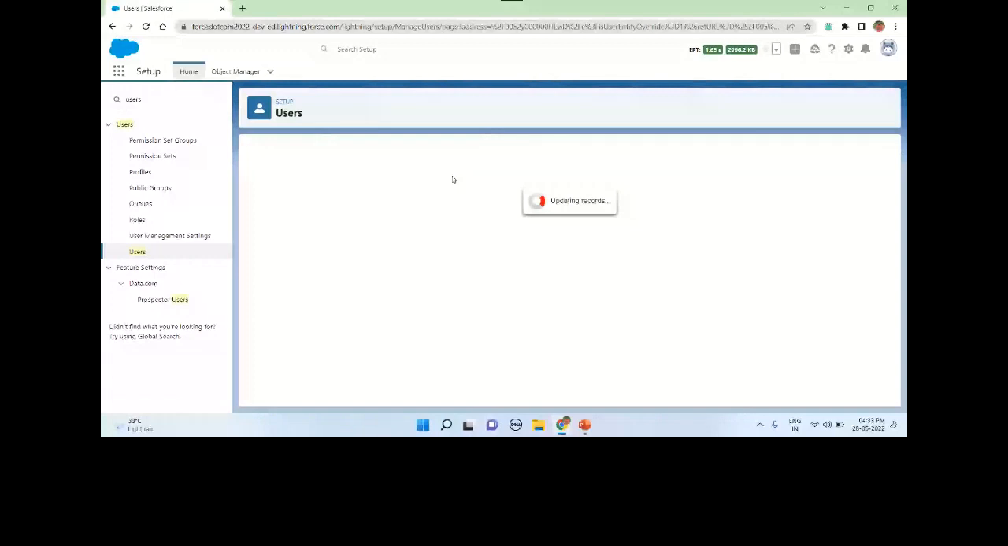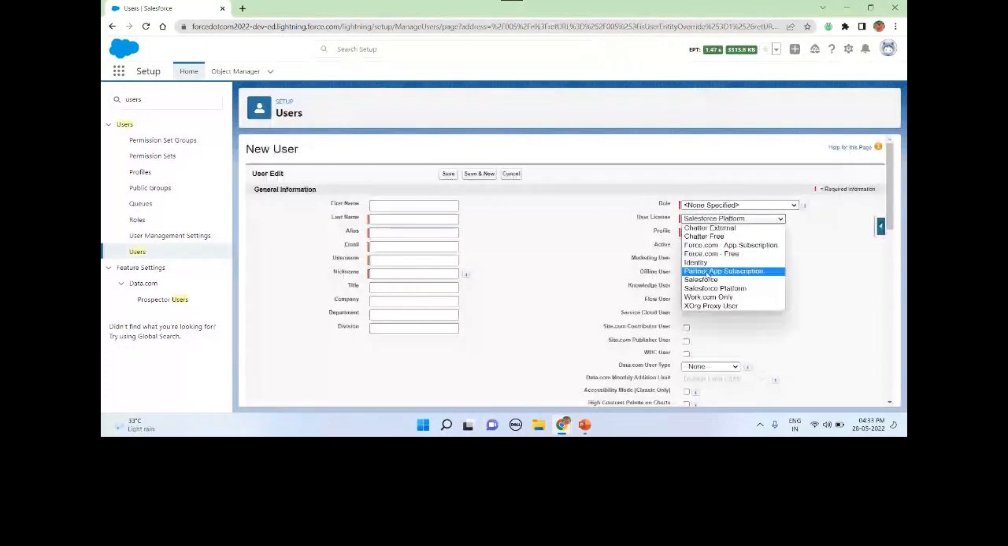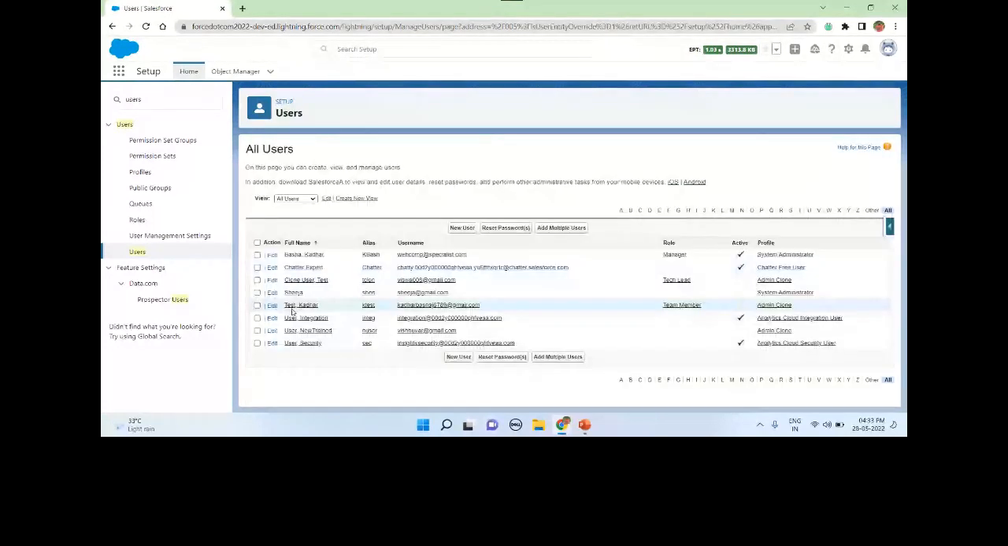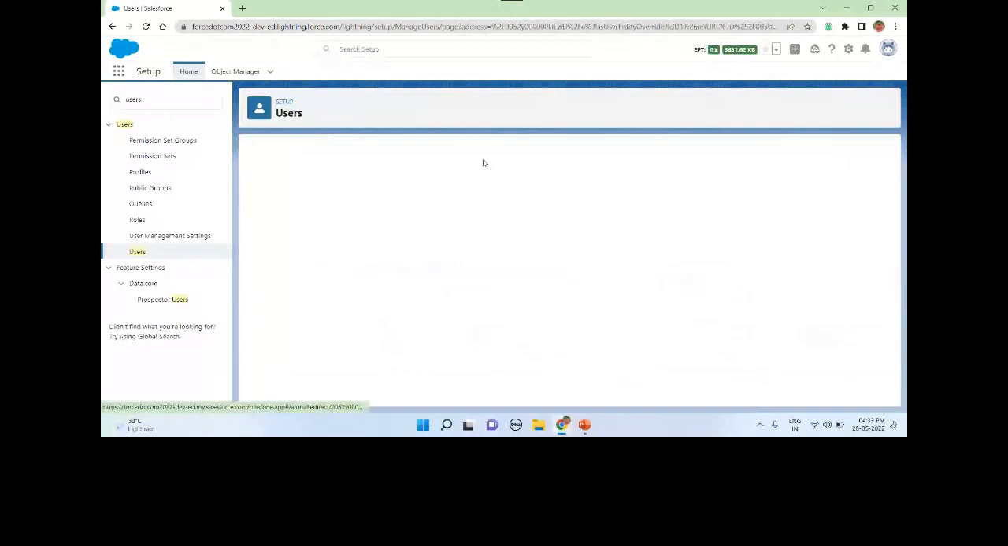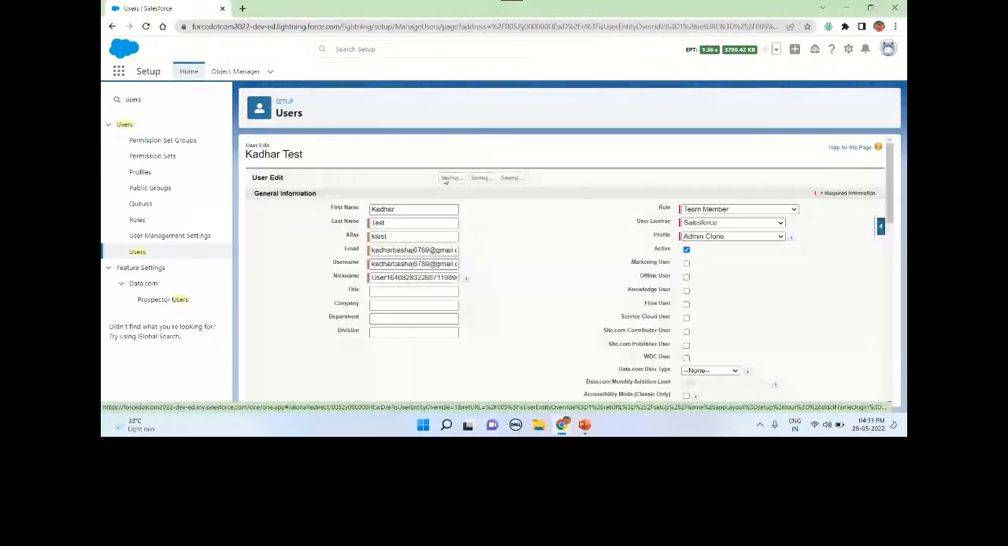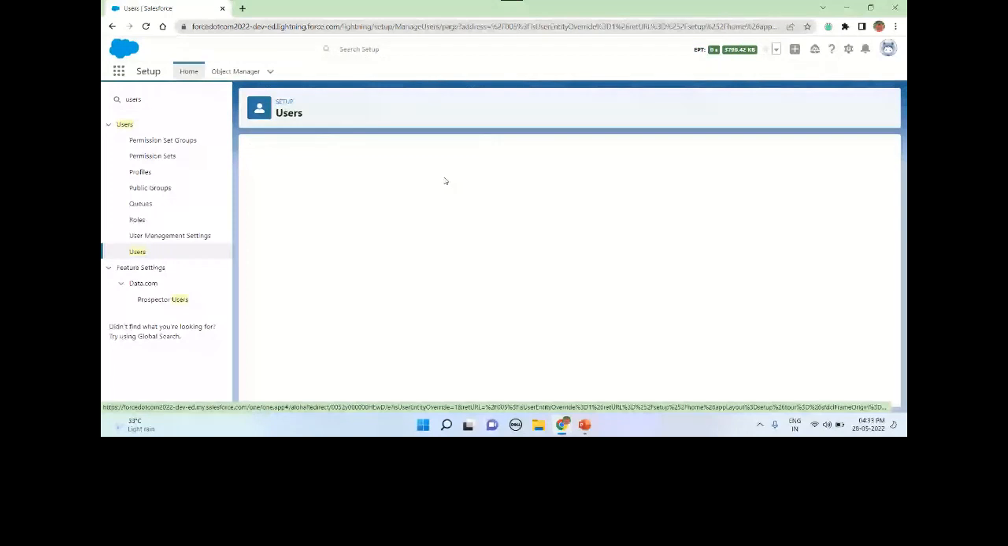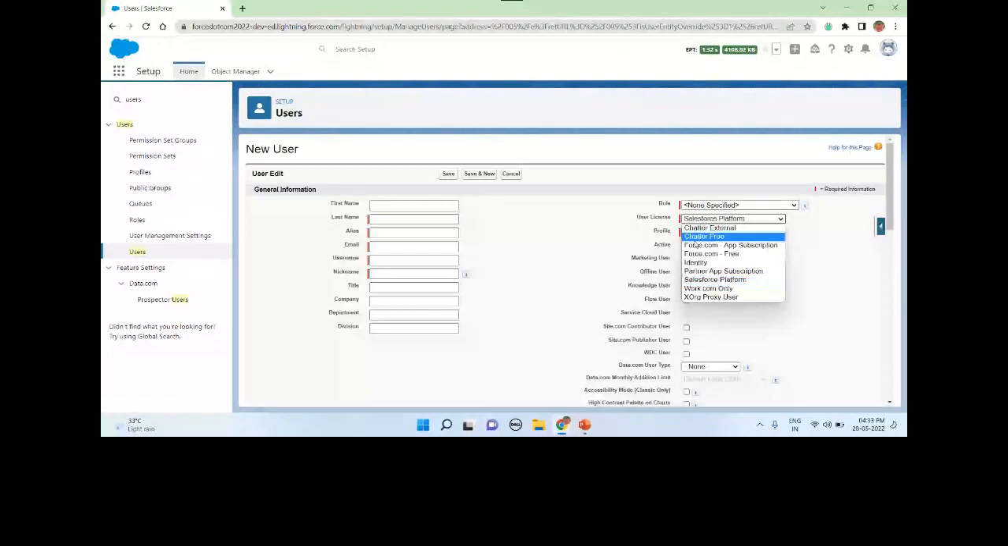So now I'm going to create a user. Okay, that time we have the Salesforce option in the user license drop-down. But I'm going to again edit the user and activate that user. See, now I'm going to create one more new user. This time the Salesforce license is not available here.